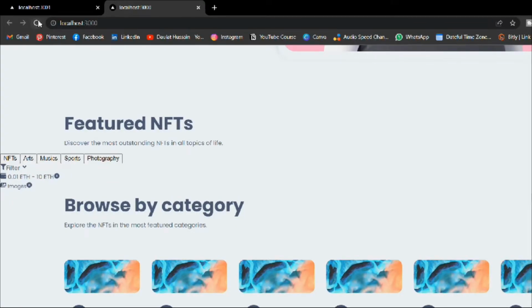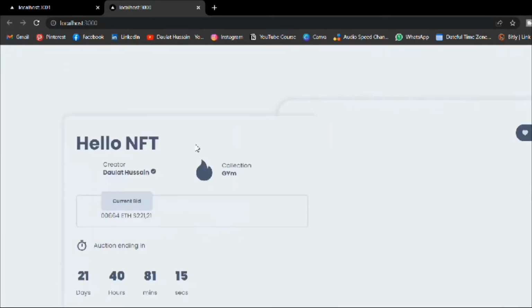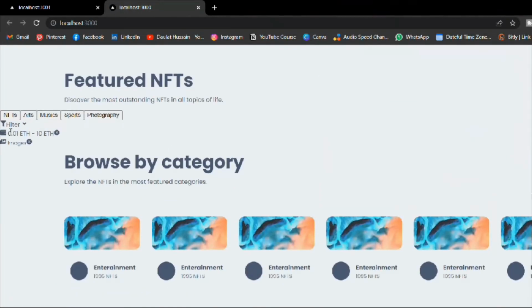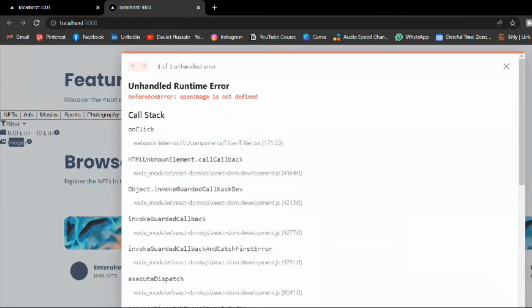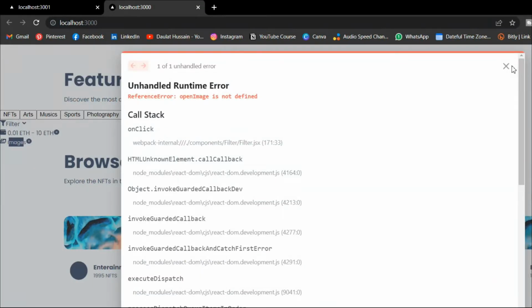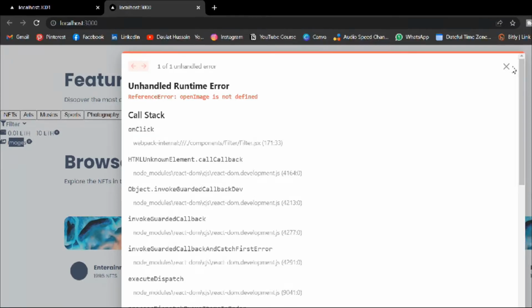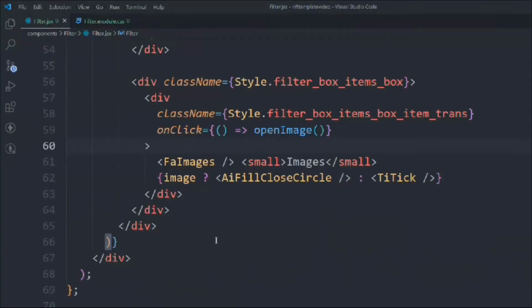That's why we are getting the error. Reload the browser, and let's come down, and you can see we don't have the function, but on the click event we are getting this error. That means our function is working. So now we have to create the function. So let's come back to the code, and let's keep working on the JSX.